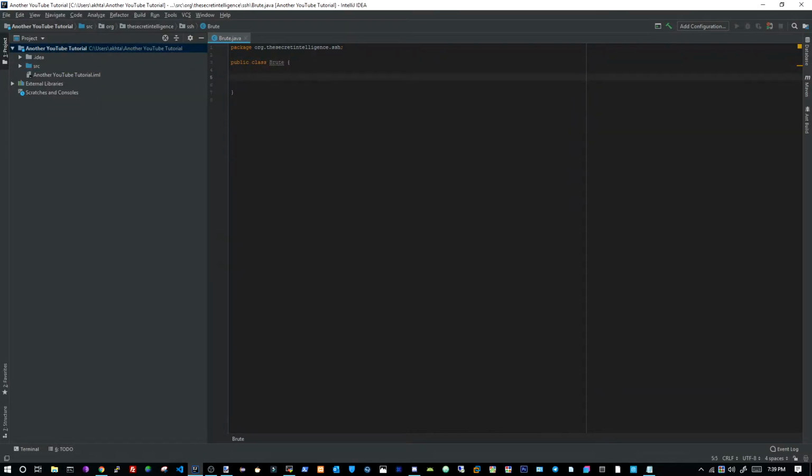So we're going to start off with some stuff. First things first, we're going to do private File passwords equals new File passwords.txt. So we're going to have a file for the passwords. We're going to basically go through a list of passwords, and we're going to try each one until one of them is correct. Then we're going to print out which one's correct.